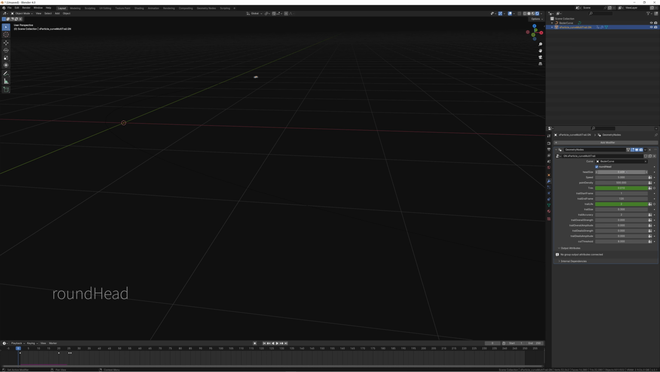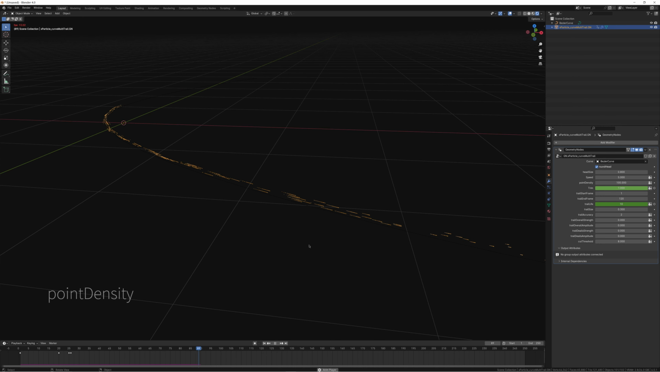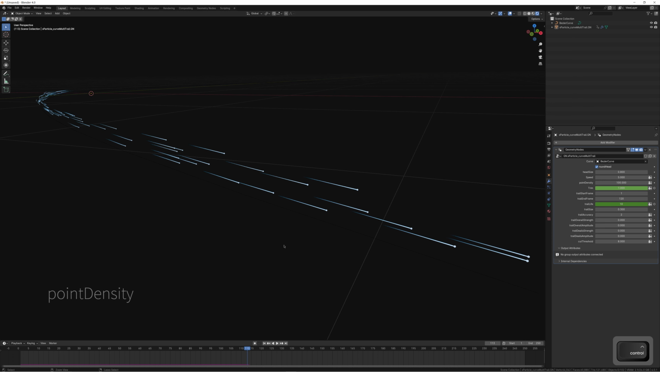If round head is checked, the particles in the head will be round, otherwise they will be square. You can try it yourself. Let me first reduce the point density a little to improve calculation speed. Increasing or decreasing the value can affect the size of the head particles.